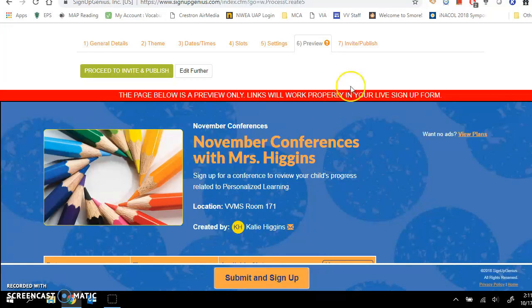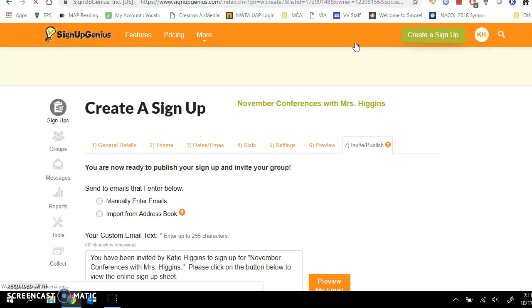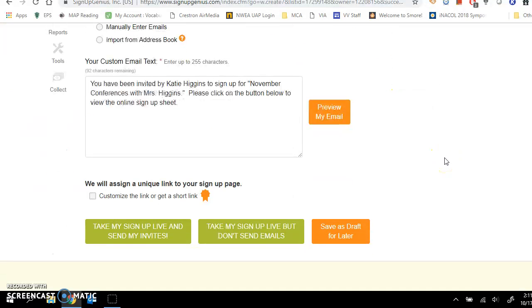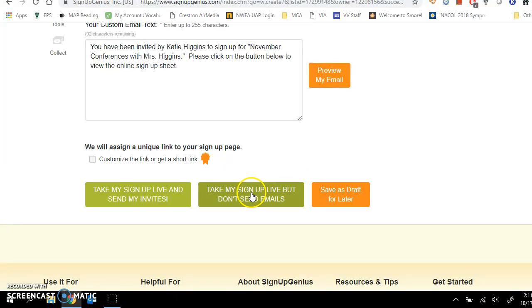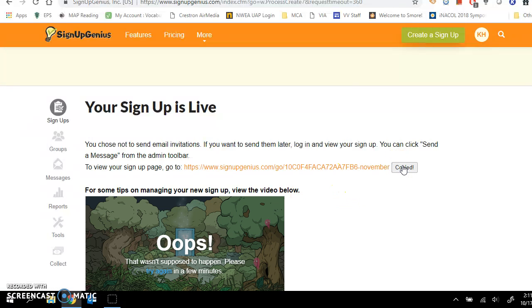Okay, then click number 7, which says invite and publish. Okay, and scroll. And you want to go to the middle one. Take my sign up live, but don't send emails. And then you get a link right in the middle. It's orange. Copy that link.